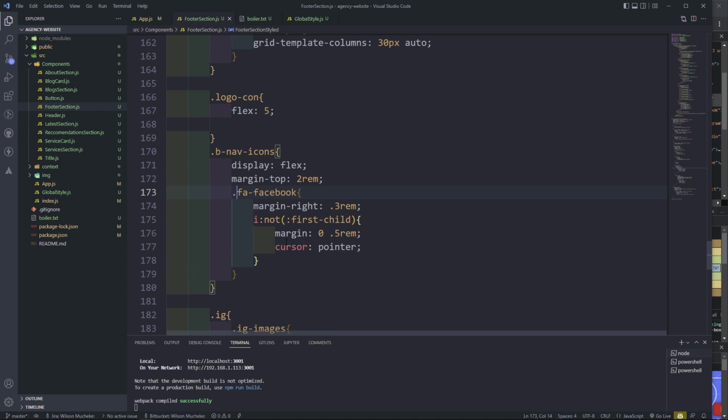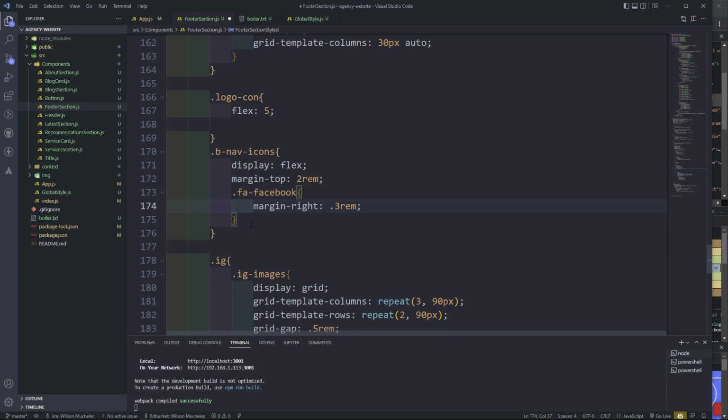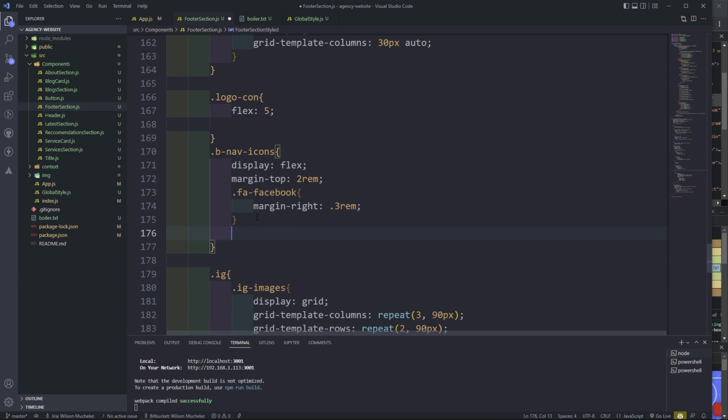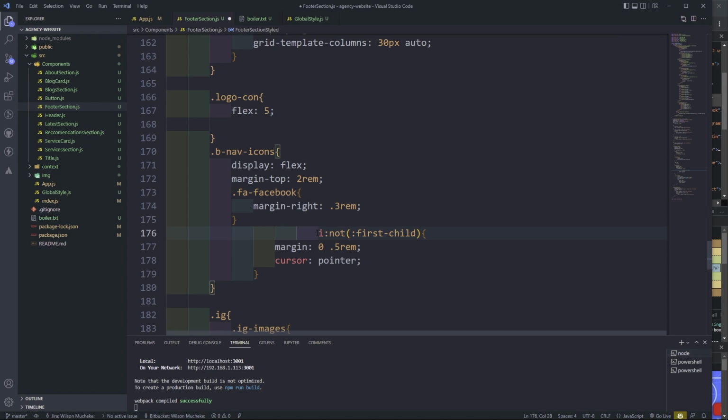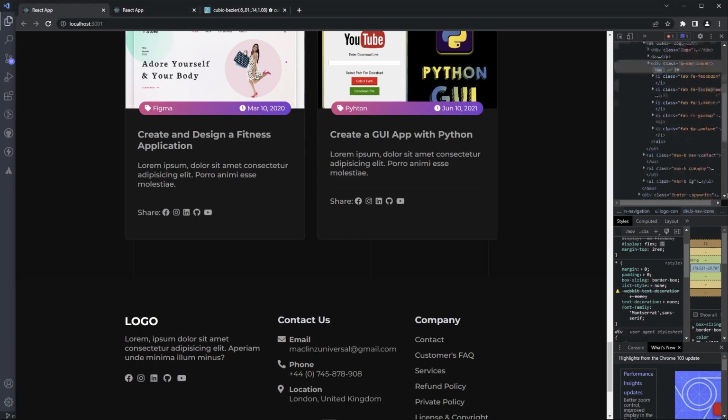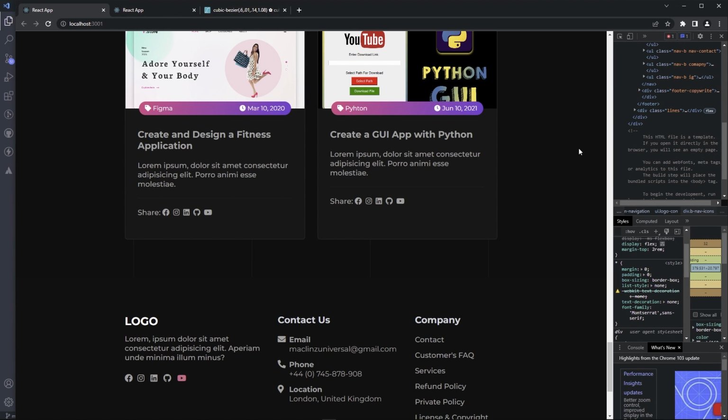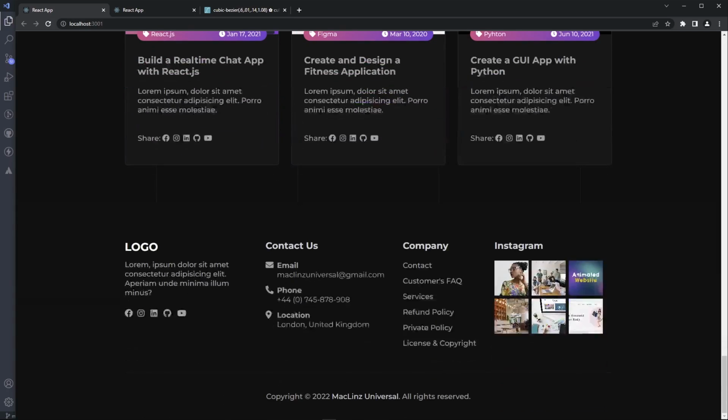Facebook, oh, never mind, this is supposed to be outside Facebook. Okay, like this, outside of Facebook, and then you put outside and then it will work. Okay, so now save. There you go. So now it's spaced out. Okay, so yeah, that's it for this website.